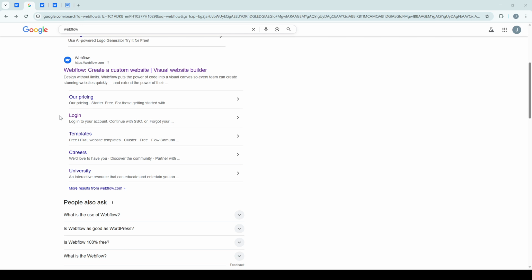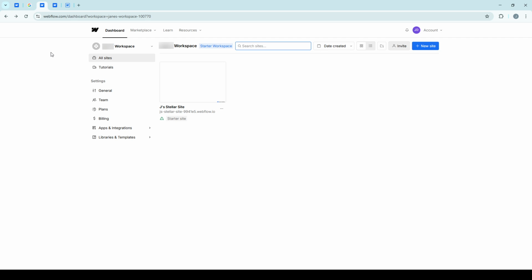First things first, you'll want to log into your Webflow account, so make sure you've got your credentials handy. Once you've logged in, head over to your Webflow dashboard. This is where all your projects are neatly organized, making it easy to manage and select the one you want to edit. Now, find the project you want to add your carousel to.